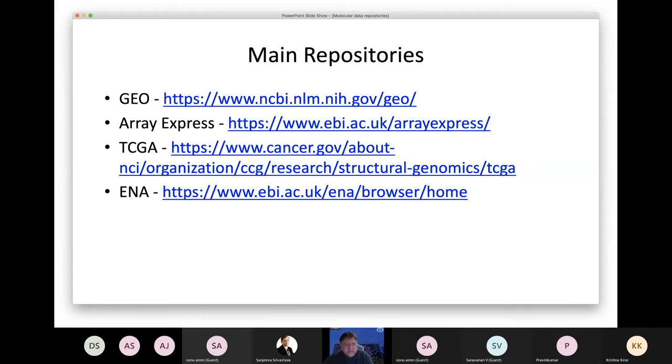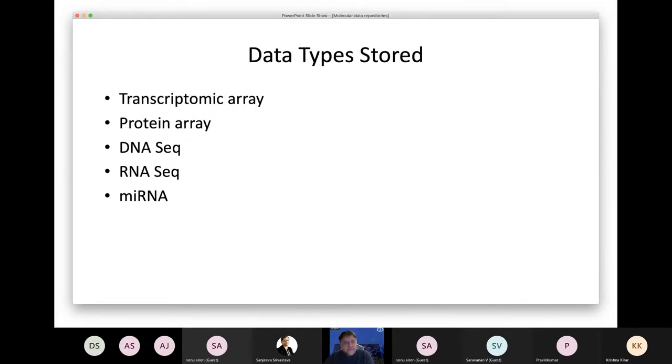Another big European repository is ENA, the European Nucleotide Archive, which is also based at the European Bioinformatics Institute, the EBI. But this is all well and good; I will go through these repositories with you and show you how to access data from them.